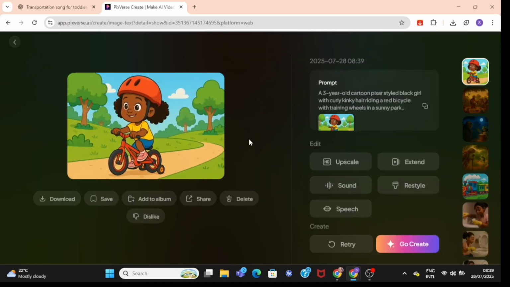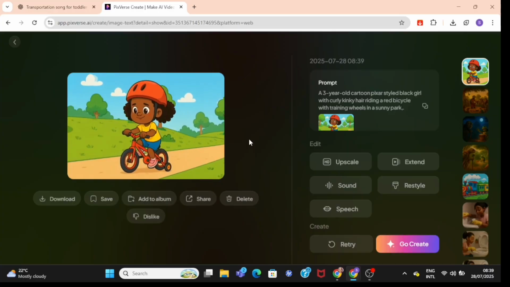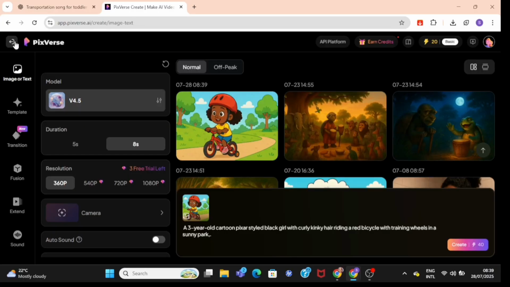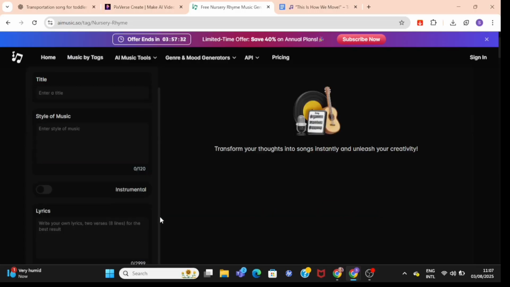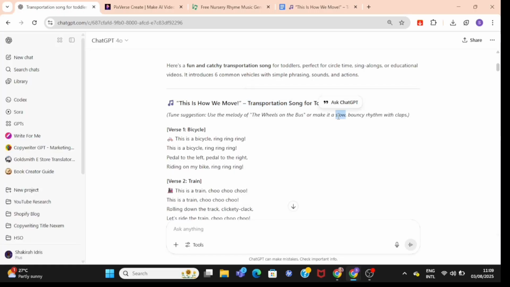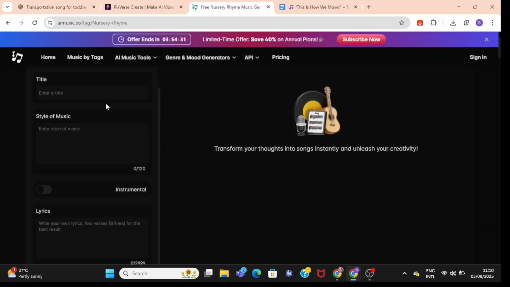Next, I'm going to go to Google and type in free nursery rhyme generator. Once I go to Google, it will bring me here. Now I'll just go to ChatGPT and bring my nursery rhyme so that I can generate it. So I'll first copy the style of my nursery rhyme and then return back to the site and paste the style of music.